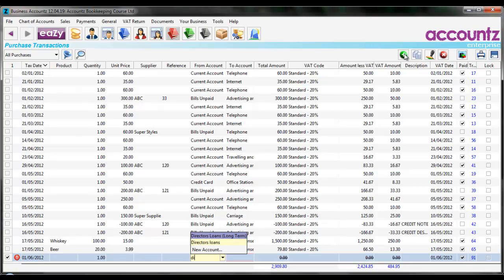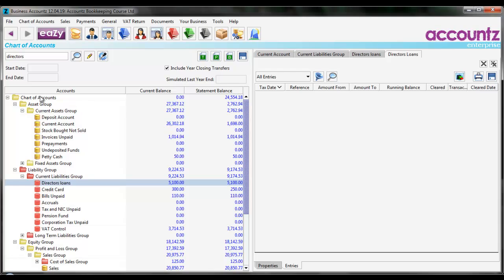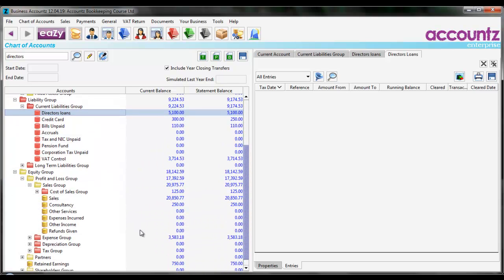Let's say the director bought something, so we're going to use the director's loan. I'm going to select one of my expense accounts and put in the figure. We'll give it the VAT code. Let's go back over to the chart of accounts. Again, the director's loans account has now gone up, and if we went down and looked at the expense accounts, the expense would have gone up as well within our expense group.